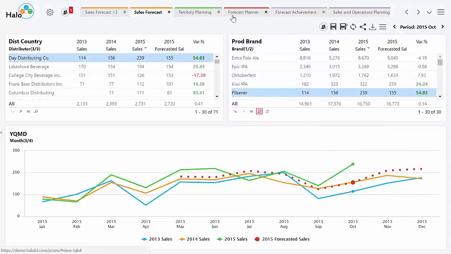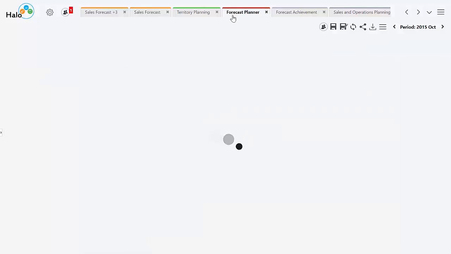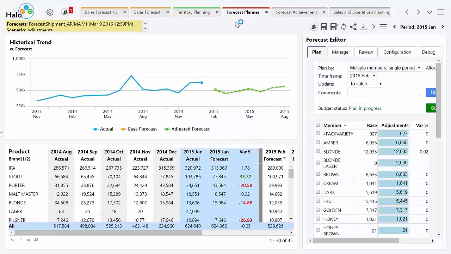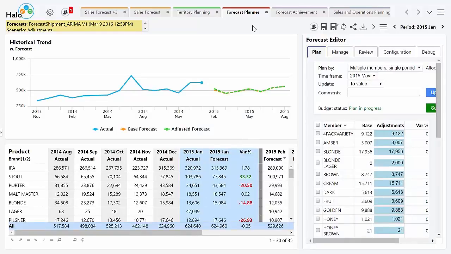What is nice about Halo Predict is that once the forecast is run, business rules and logic can then be applied to modify the forecast if needed. So if you knew that a certain promotion was going to happen in the future and you wanted to make an adjustment to the forecast, that can also be done directly in Prism.